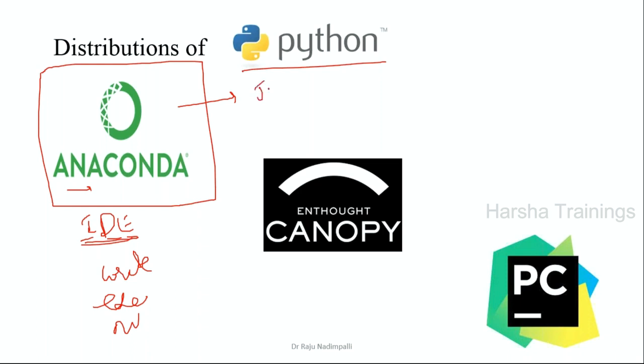The first one is Jupyter Notebook. This I will discuss with a simple example. Then I am going to get IPython.